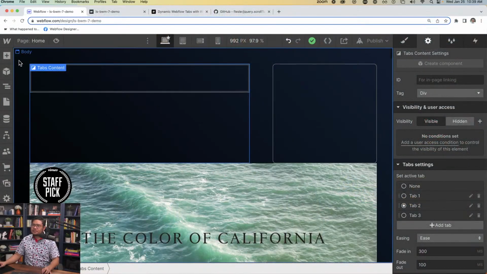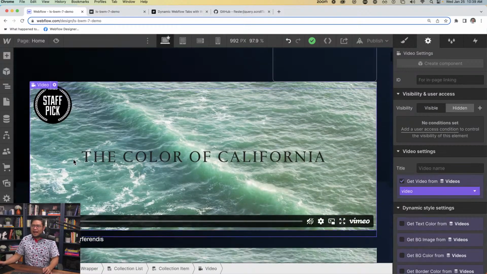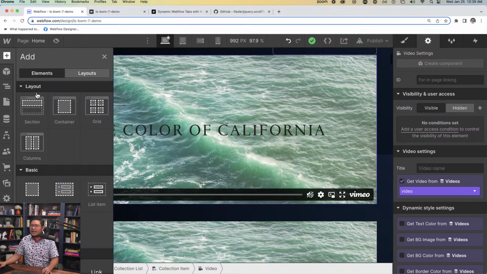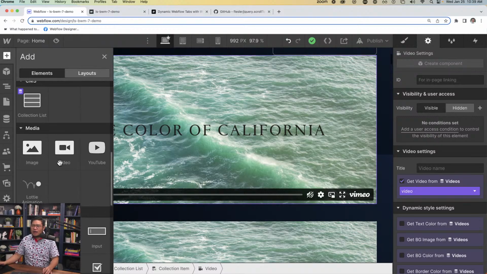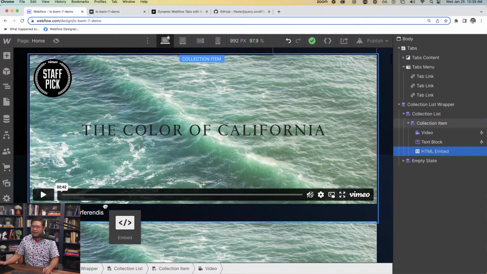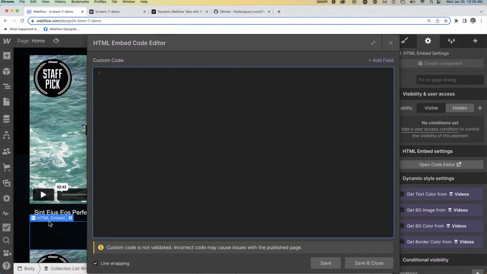So for example, if I go back to my screen, let's pretend each of these videos you would have to buy to download the full video. Like say it was a movie store, okay? And each one has its own Shopify button. One thing I would do is drag in an embed into one of the collection list items, and then I would put in the Shopify code.